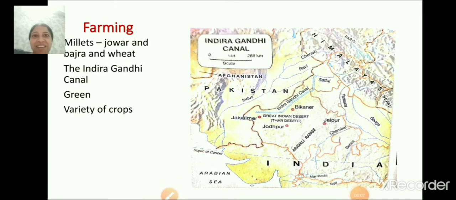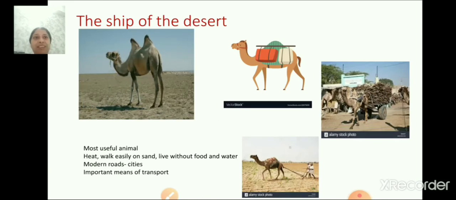Children, tell me, which animal is called the sheep of the desert? So you all know the answer, isn't it? Yes, camel is called the sheep of the desert. So our next topic is the sheep of the desert.